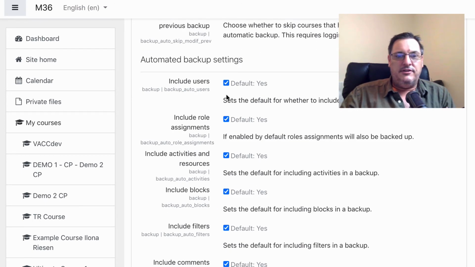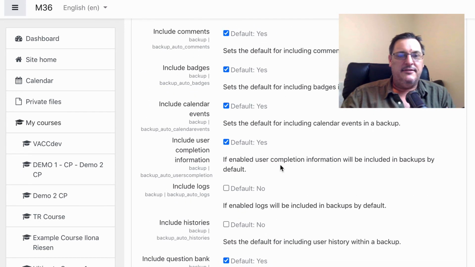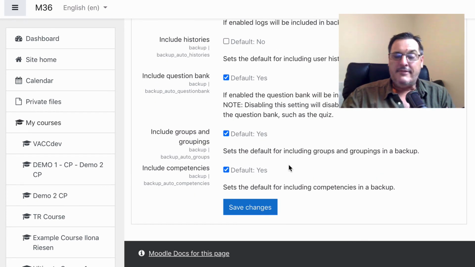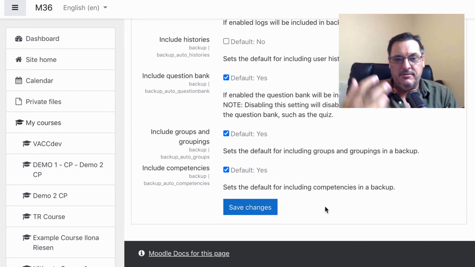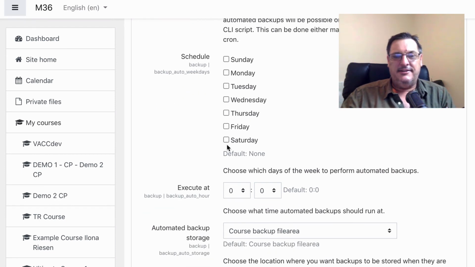You can include the users, you can include their role assignment. So these are all the options. There's a big list of them of what you can include. By default, nearly everything is included except logs and history. Other than that, all you need to do is click save. Once you do that, your server will automatically, on the day of the week that you've selected, and the time, run that backup on all of the courses that you have on your server, and you are ready to go.